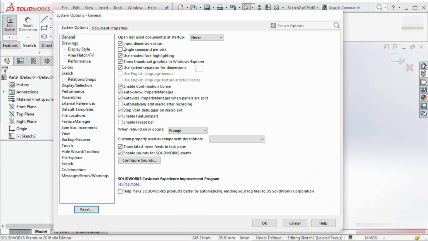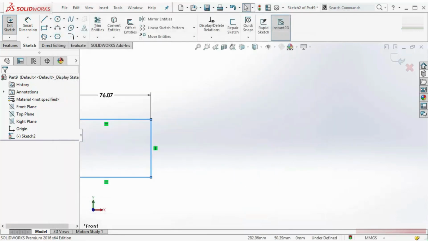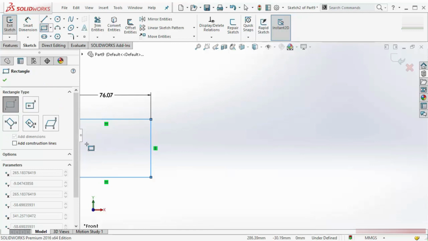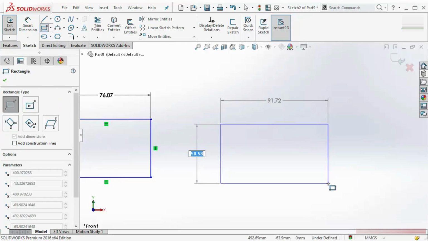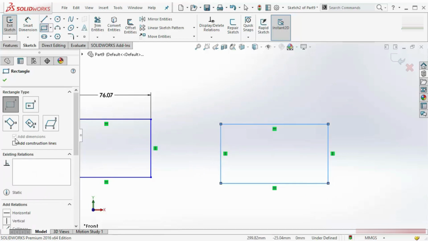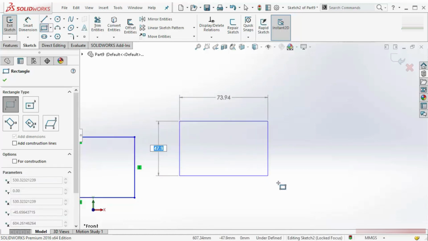I will go to option, sketch. From here, this is by default checked. I will check this option, create dimension only when value entered, not every time. This time add dimension is checked by default. So first point, second point, but if I insert my second point, this is not showing me the dimension, even this dimension is selected. Reason is I changed my option last time. So when I insert any value inside the numeric input box, at that time it will put the dimension only.